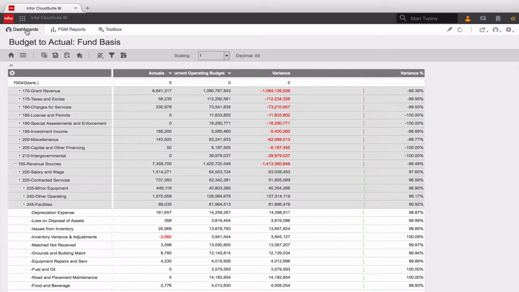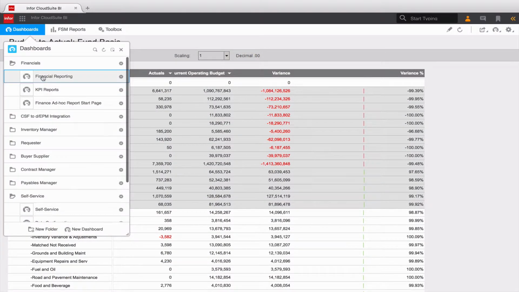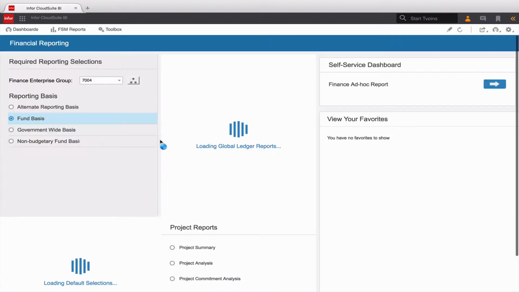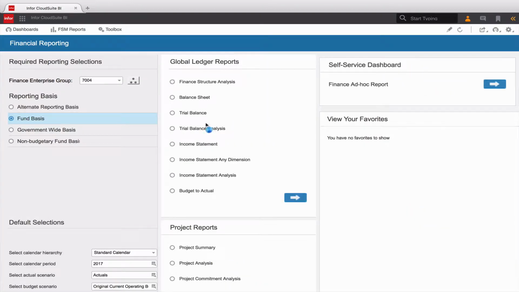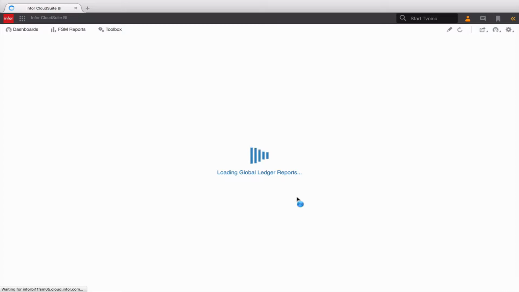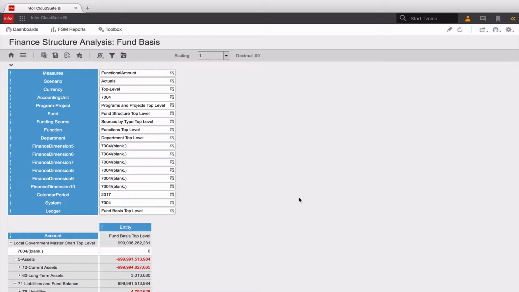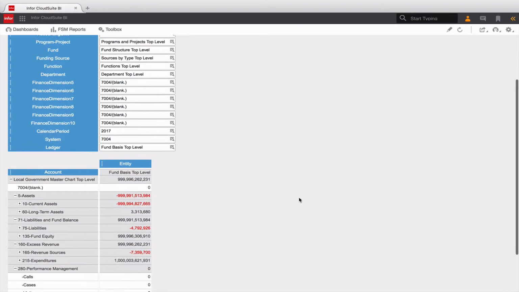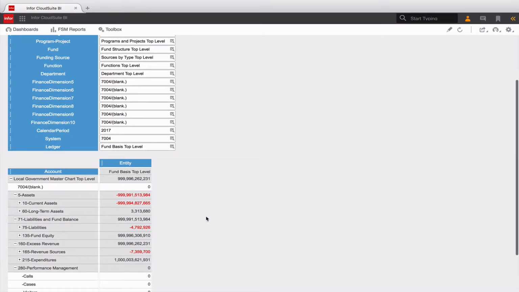So if we come back up to our financial reporting homepage, just to show you a little bit of a different view, I'm going to come in here to our finance structure analysis. This is really the ad hoc reporting capability that we have within the dimensional layers of the transactions that we have. So essentially the default for this is an account and an entity.